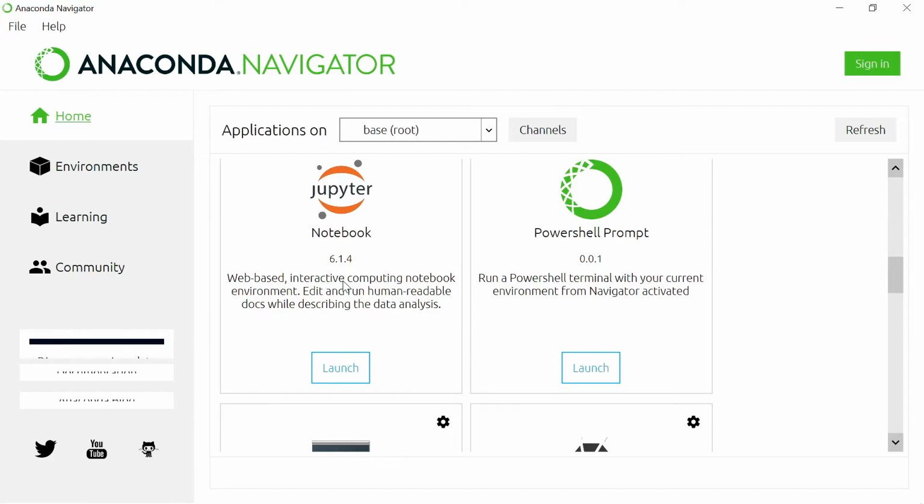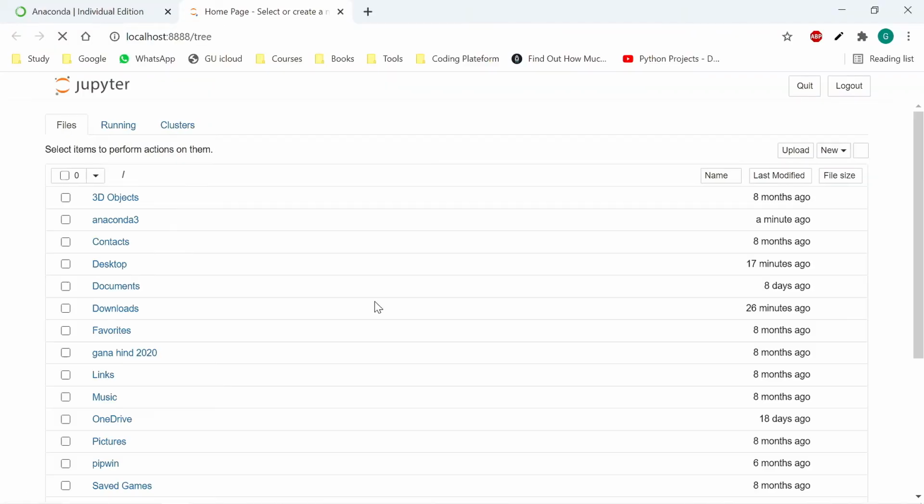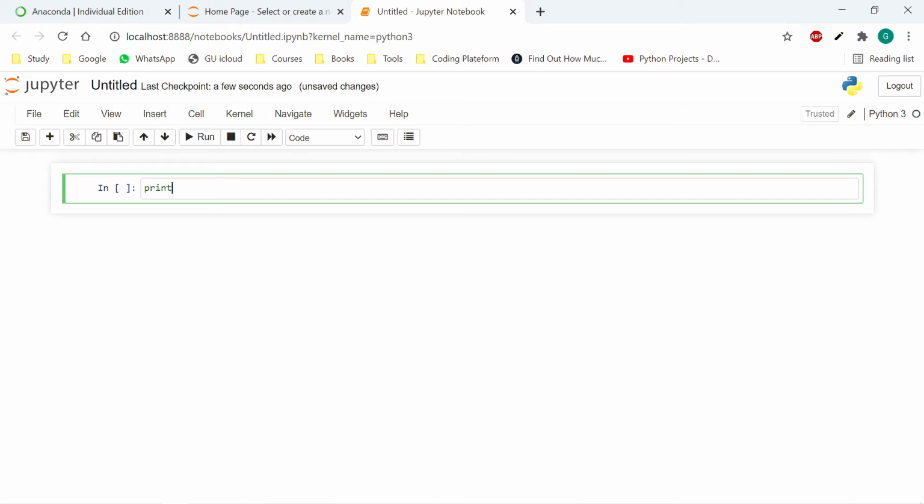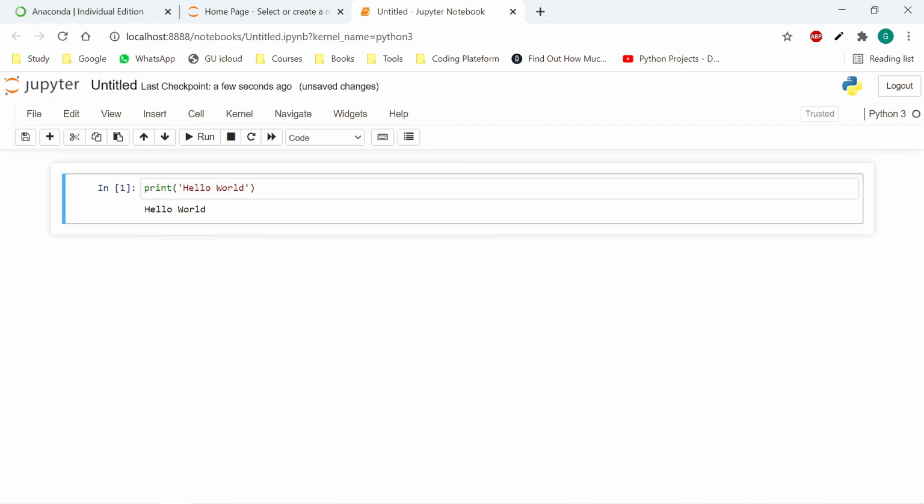From here you can launch the Jupyter notebook. Click on launch option. This will open the Jupyter notebook in local browser. I am going to create a new file, Python 3, print hello world. Press Ctrl Enter to run. Now you can see that we have successfully installed Anaconda and Jupyter notebook.